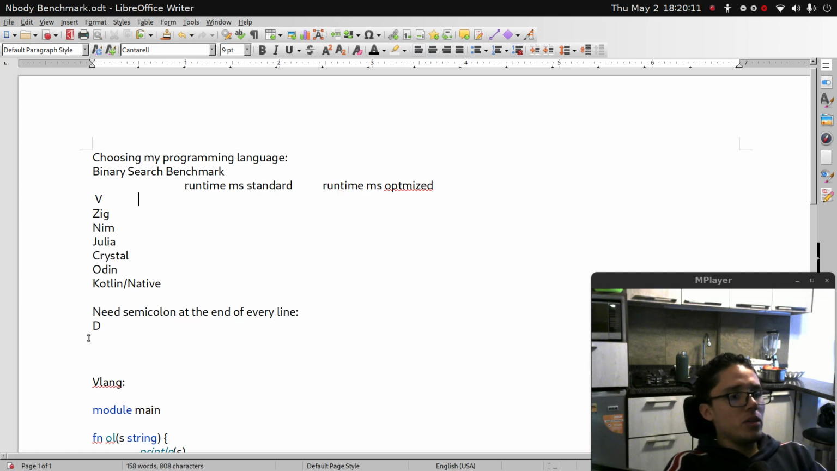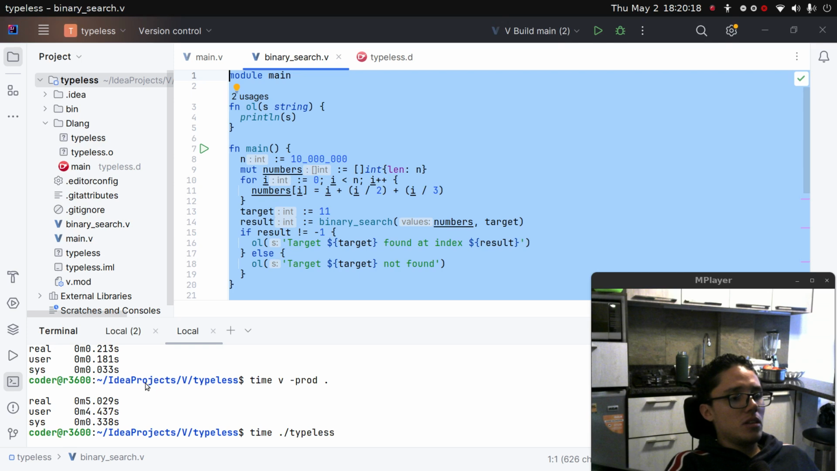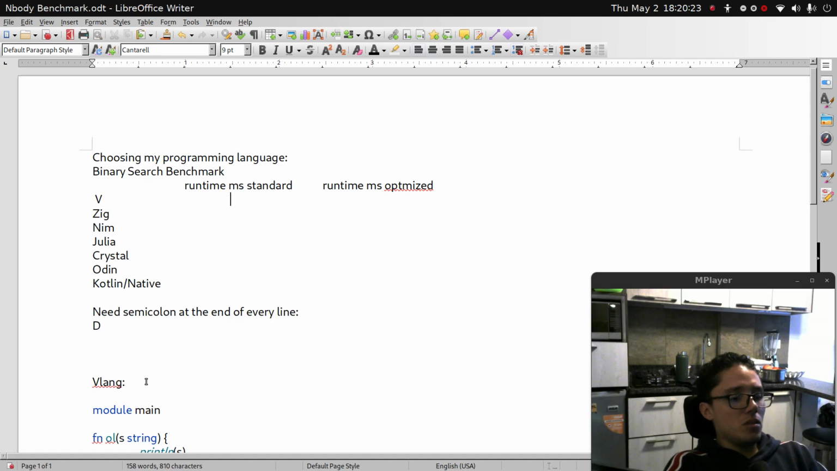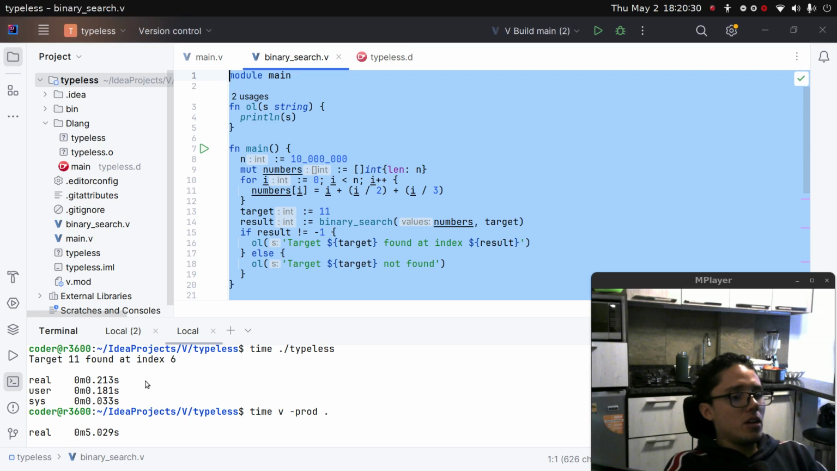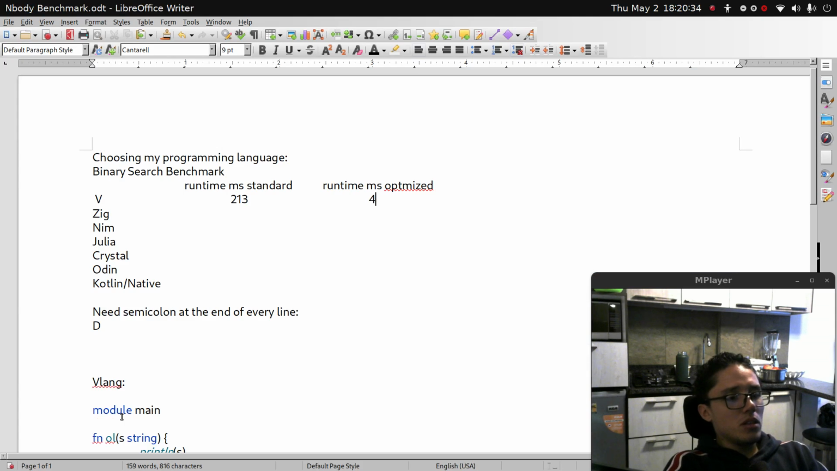Okay, so we know these numbers. The number for unoptimized is 213 milliseconds, and here when optimized we went down to 41 milliseconds. Typo here. Okay, now the other languages. So that's only one language.